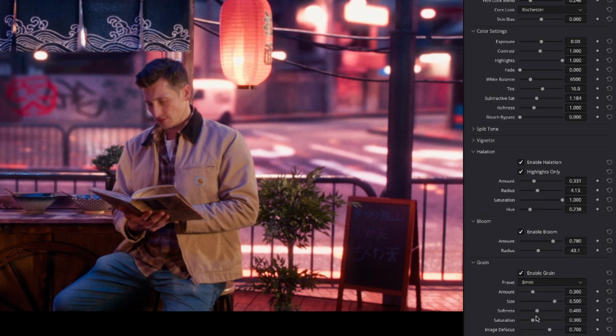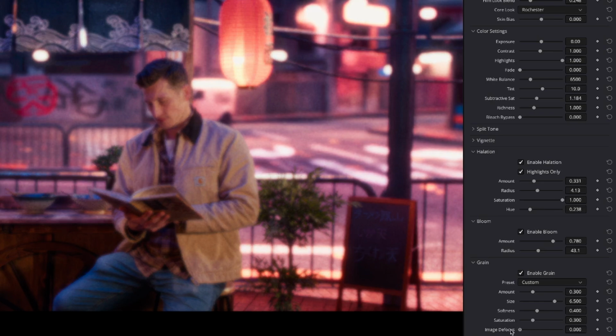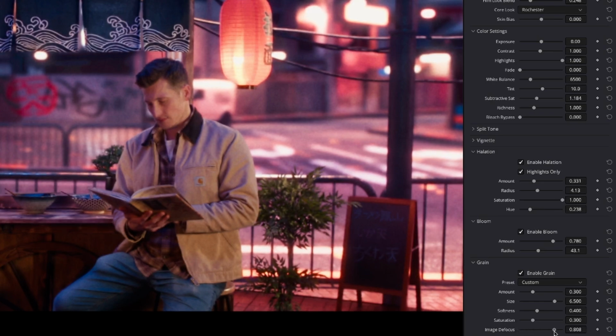When we go to 8mm, you'll start to see the image becomes very soft. Now, this is all to do with the image defocus down here. When we have it set all the way to 0, you'll see the image is very soft, and when we have it set to 1, the image retains its original sharpness. And you'll see that the moment we begin to adjust any of these parameters, our preset changes to a custom mode. And we can select the custom mode from here.